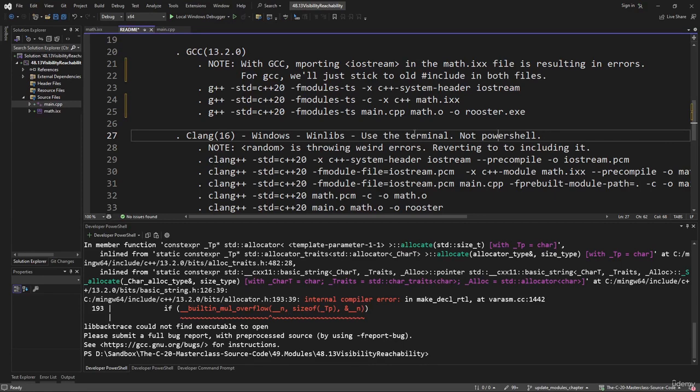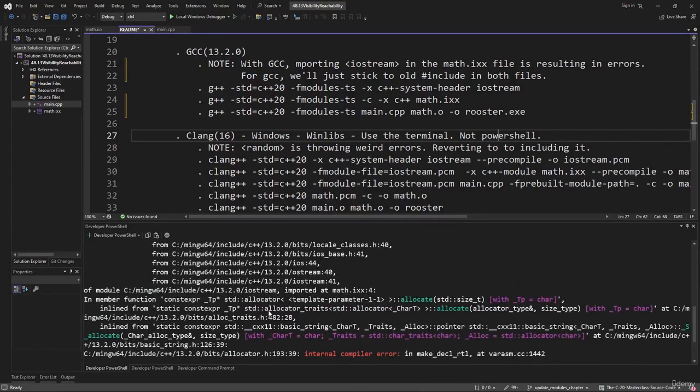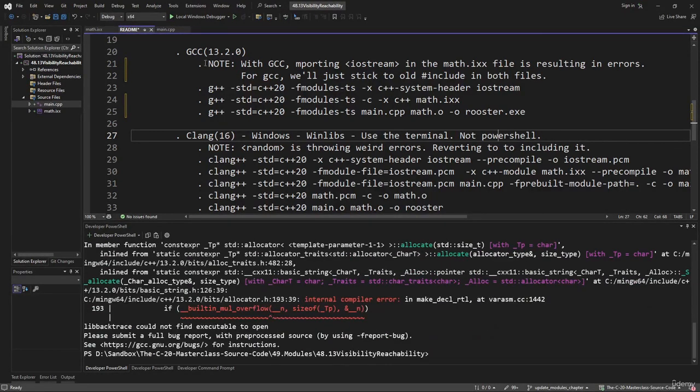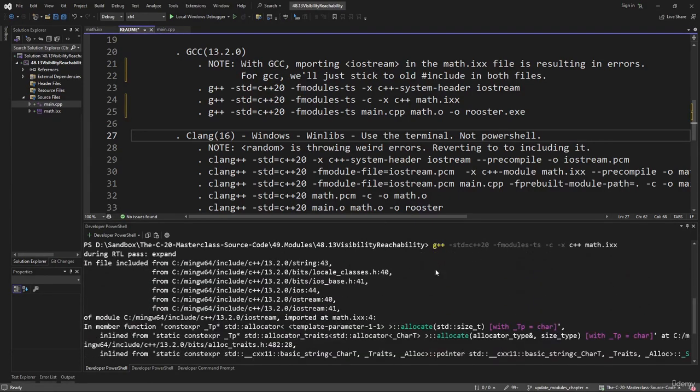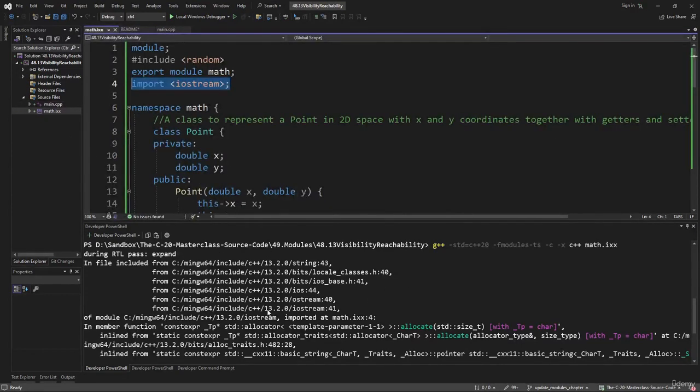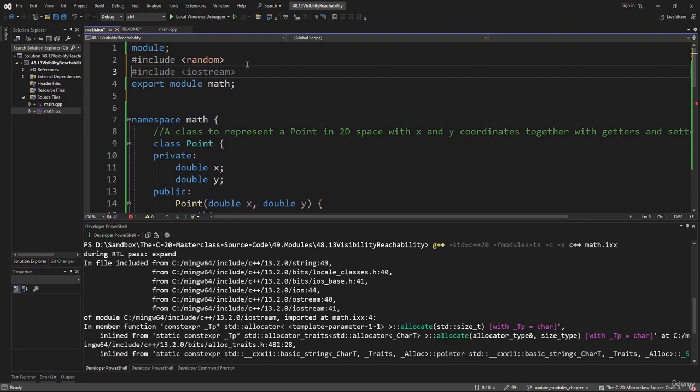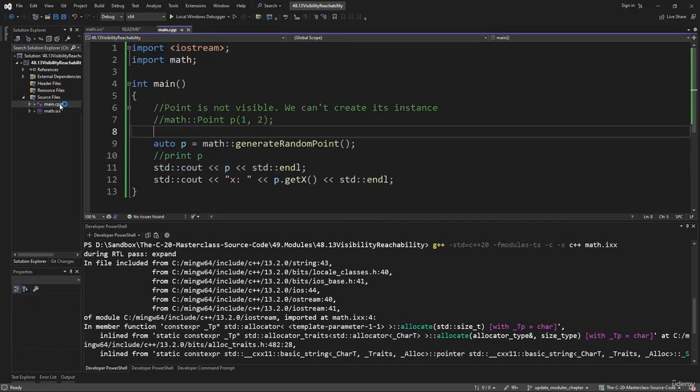Again, this is one of those cases where importing header units for old header files may be a problem for different compilers. I don't want to go into this problem or try to go further, trying to use this header unit with this project here. What you can do if you don't want to deal with this is to revert back to old includes. For example, we can go back here and include iostream in the global module fragment and go back to main.cpp and say include.